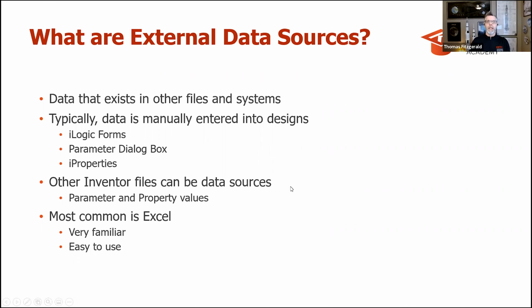So why would we want to use Excel? Like I said, there's native behavior and functionality inside of Inventor. It's very familiar. A lot of people understand Excel, and quite honestly, it's really easy to use. You have cells, you have rows, you have columns, you have different sheets. And if you can understand that in its basic form, then you can organize information in such a way where you can make calls to an Excel spreadsheet and pull information, very specific information at very specific times. So it's very powerful in that regard.